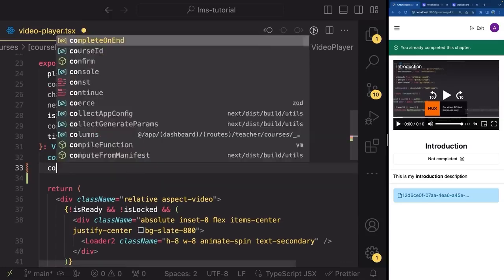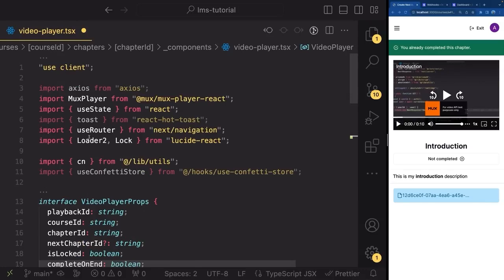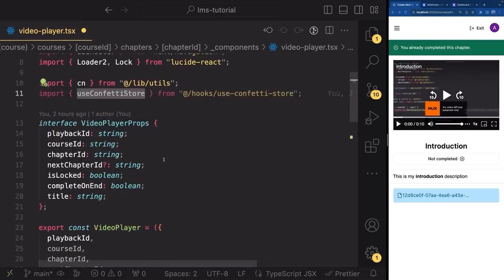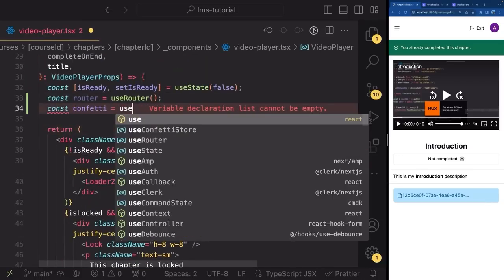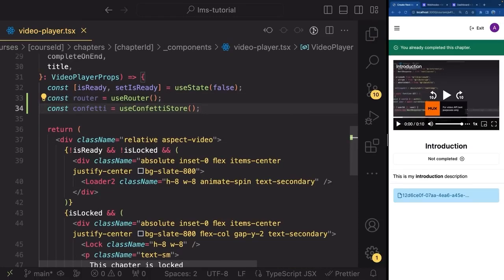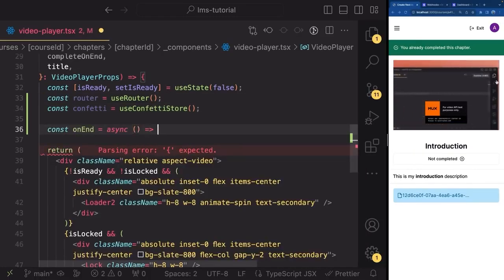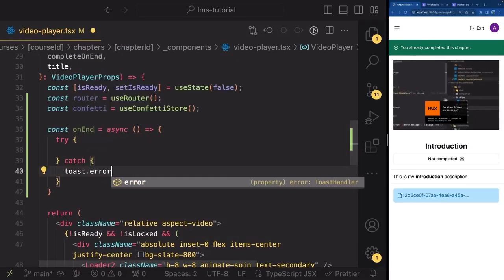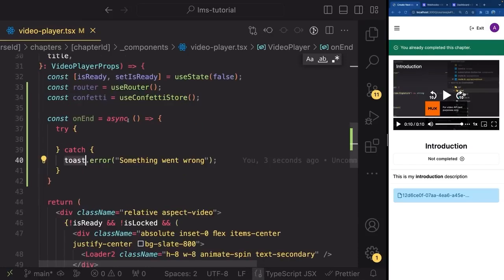So besides this state, I'm also gonna add a router from useRouter, which I think we already have imported here. Yes, we do, great. And we also have the useConfettiStore imported. So we can add that as well. So const confetti useConfettiStore, excellent. And now let's write const onEnd to be an asynchronous function which has a try and catch. In the catch, it calls toast.error. Something went wrong. So make sure you have toast imported from React Hot Toast.